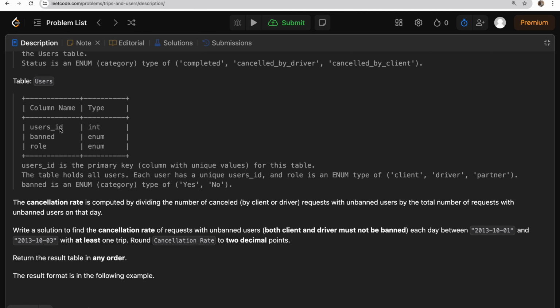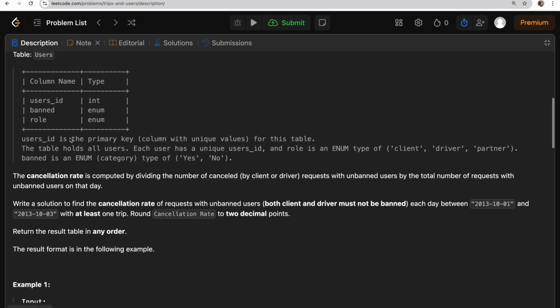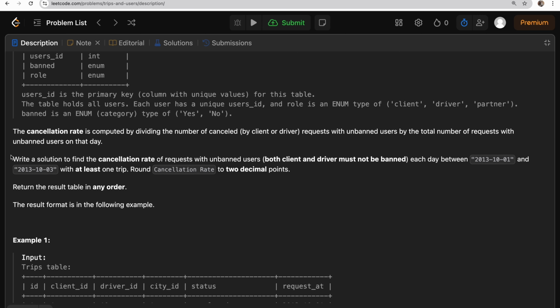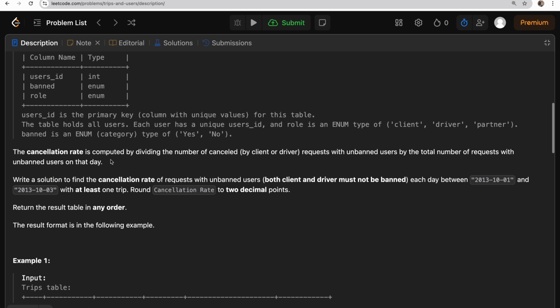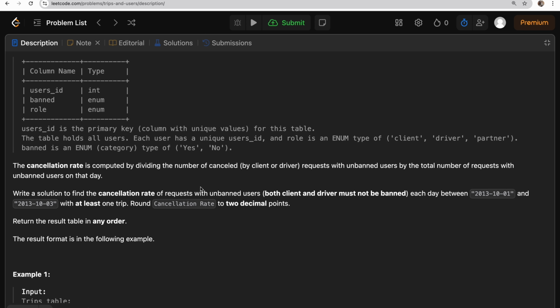It could be a driver or it could be a client, and it also has a role which specifies the user, and whether the user has been banned or not banned. Now the problem says that we need to write a solution to find the cancellation rate of requests with unbanned users. The user, both client and driver, must not be banned.